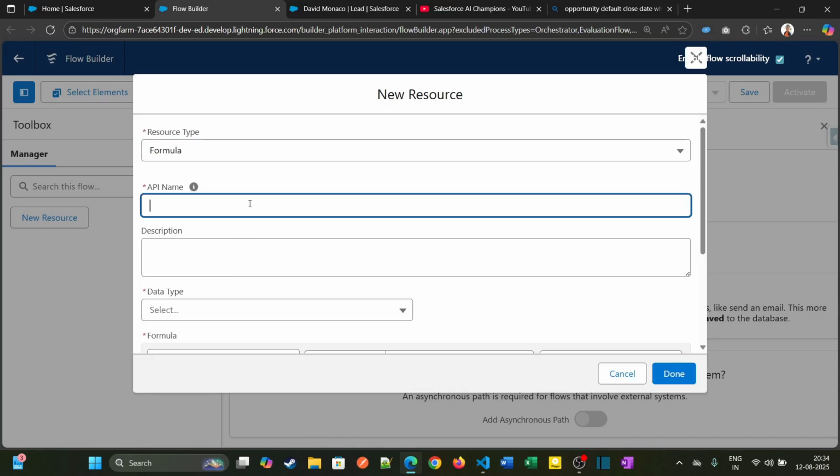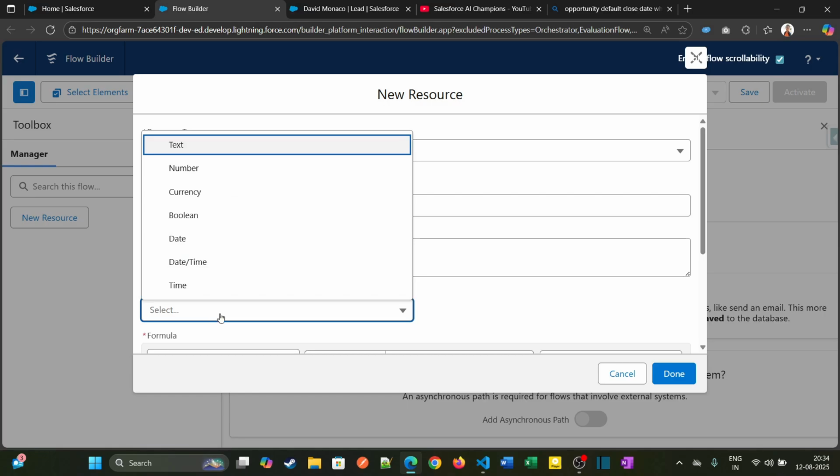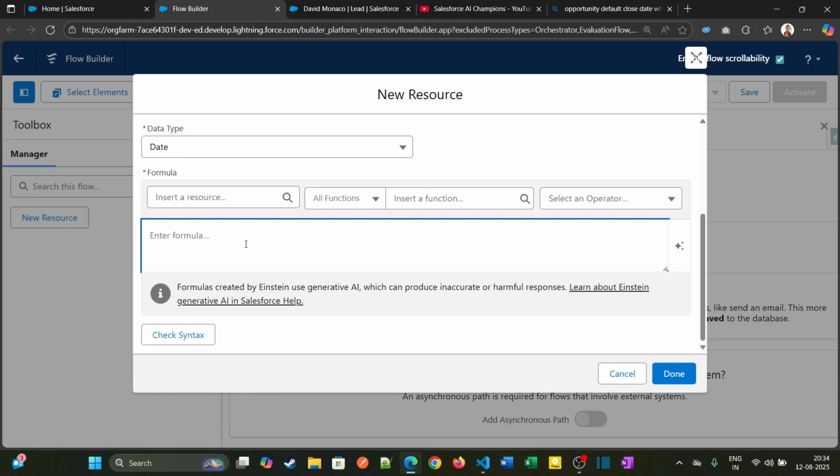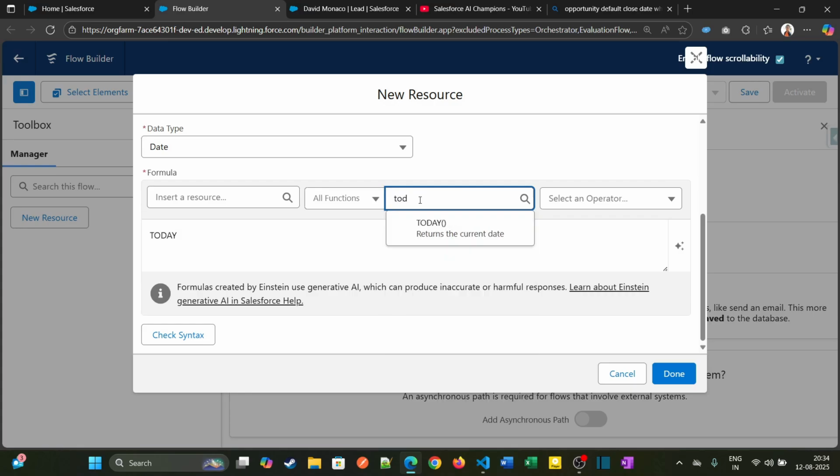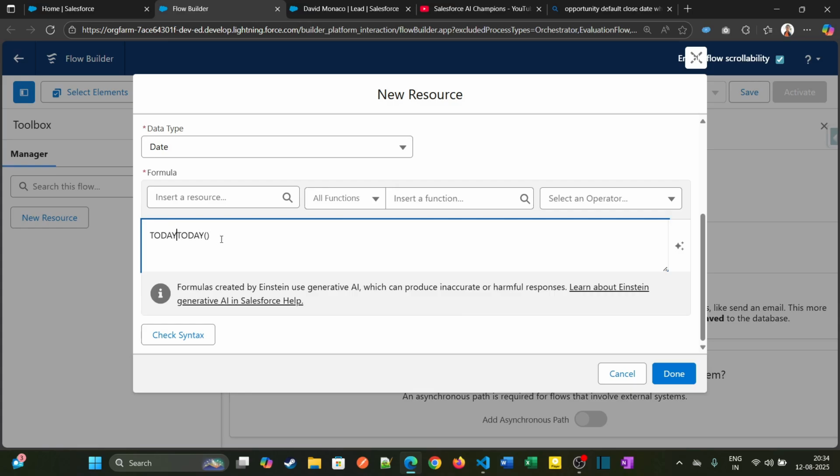The formula will be the close date formula, and the data type should be Date. I'll put Today, so I insert a function and search for the TODAY function. I am keeping it at 10 days: whenever the opportunity is created, the close date should be today plus 10 days. I'll click Check Syntax, and it is a valid formula.